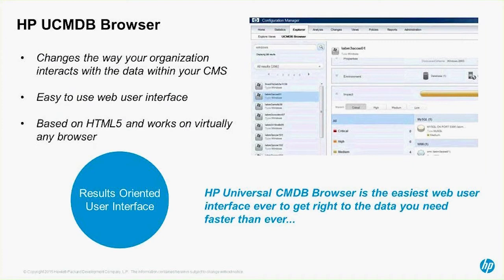Next is the new UCMDB browser 4.0. Again, it's an HTML5 based browser, so it could virtually run on any browser, so no browser limitations. Something what you would actually incur with the regular UCMDB application UI, where you need to download some specific Java JREs on your browser and make them compatible.